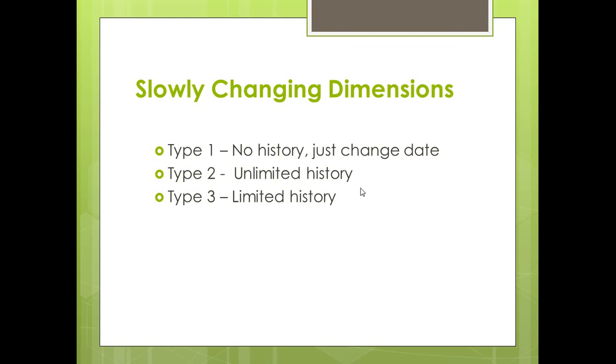So type 2 and type 3 will have 2 additional columns, which is the initial load date and the change date. So slowly changing dimensions are used to keep track of this information. In the next presentation, I'm just going to give a lot of examples to help clarify these concepts.